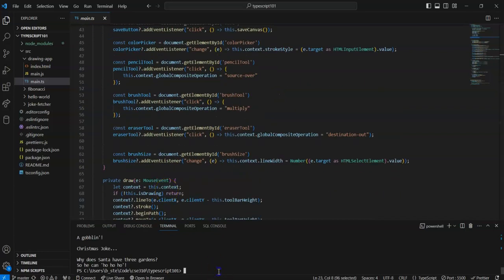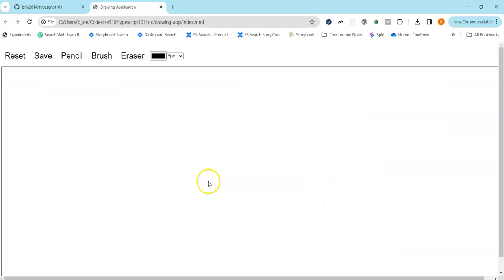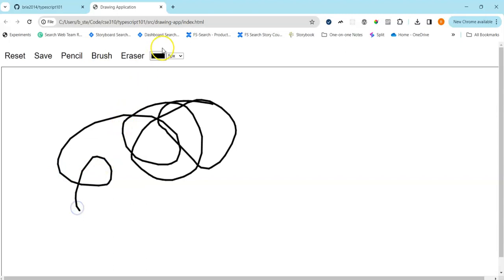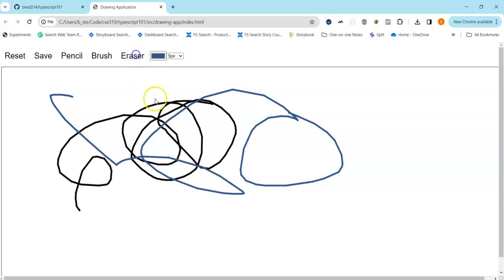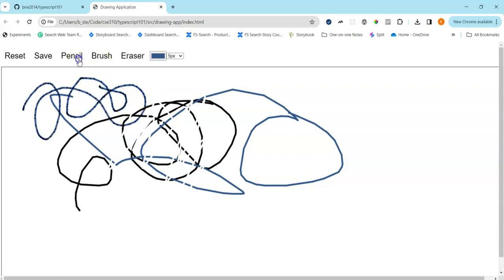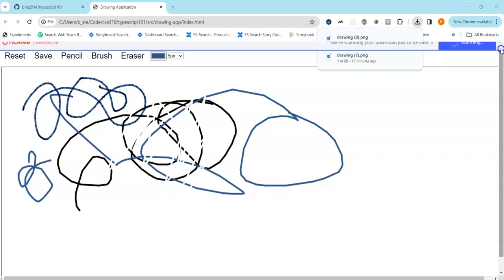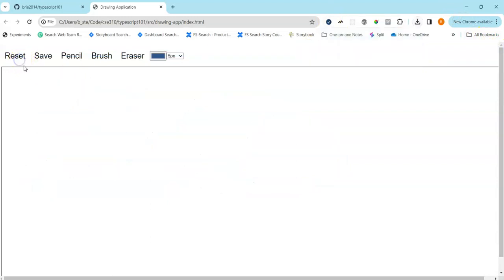So let me go ahead and demo this one for you. It's defaulted to black in a certain size, but you can just draw with this. You can change the colors as you wish. You can erase stuff. You can change the brush type so it has a little bit of a different feel to it. The default was pencil, so if you switch back, it's the same thing. You can also save it, and it just downloads a little image for you that you can open, and then you can reset it.